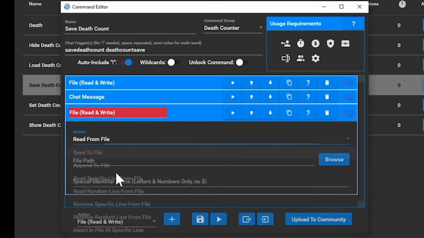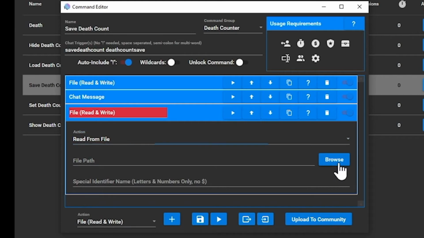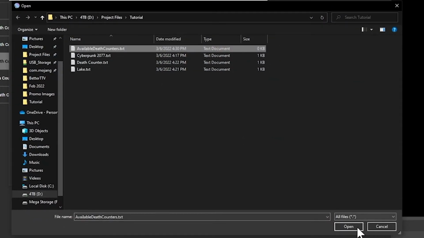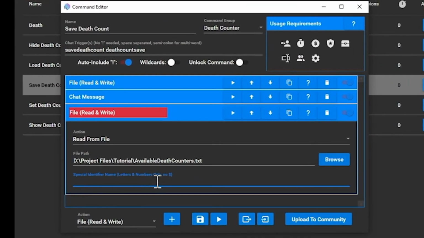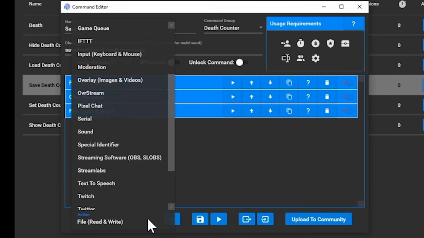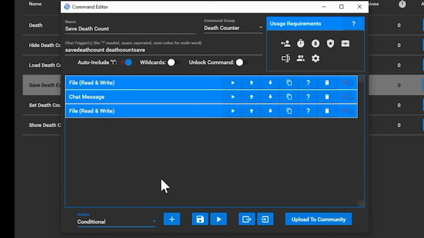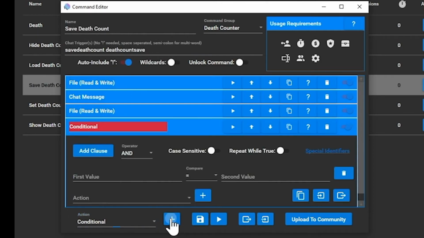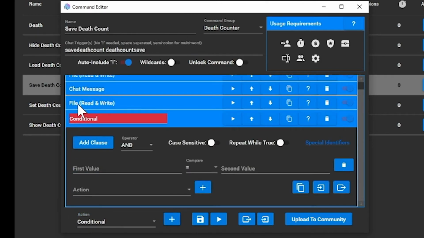So we're going to read from file. The file that we're going to read from is our available counters because we want to check all of the games that we're currently tracking. And I will call this variable list of games. Okay, after that, we've got our list of games. We're going to want to put a conditional because depending on if the game is present or not, we want to do an action. So that's a condition, so we need a conditional.